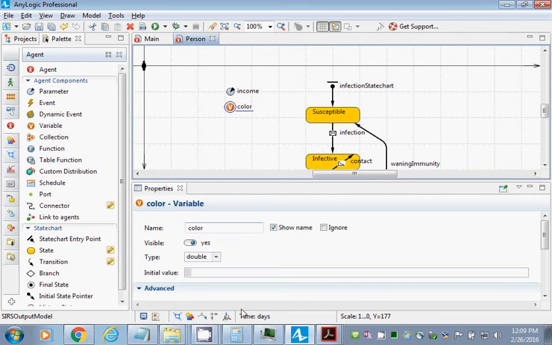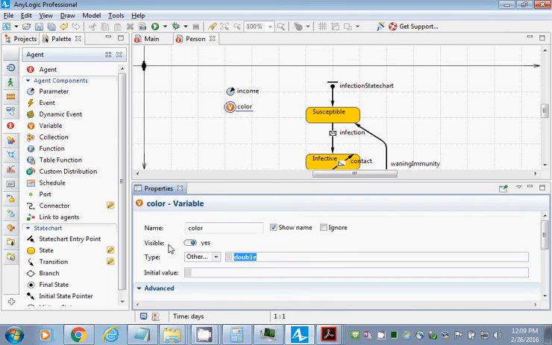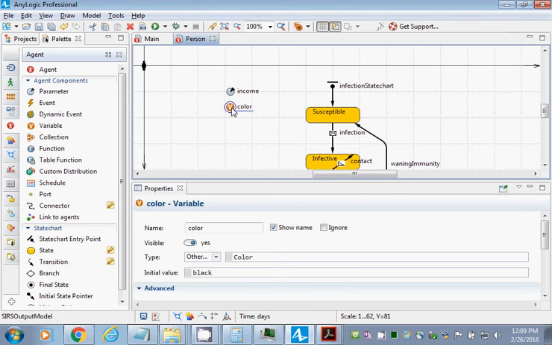Okay, so we have a color. What sort of type is color? Indeed, other. And what sort of other? Color, with a capital C. Yes, if you change the unit in the simulation, it changes it. But then you're breaking the naming convention. If in the experiment you specified it in weeks, it would convert it automatically to days to use in the model.